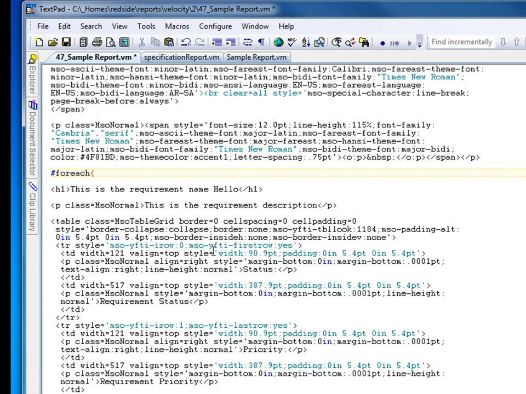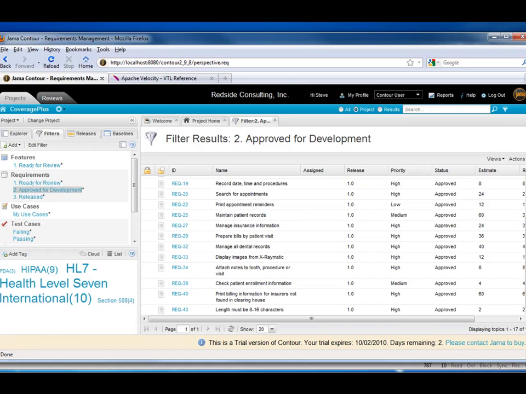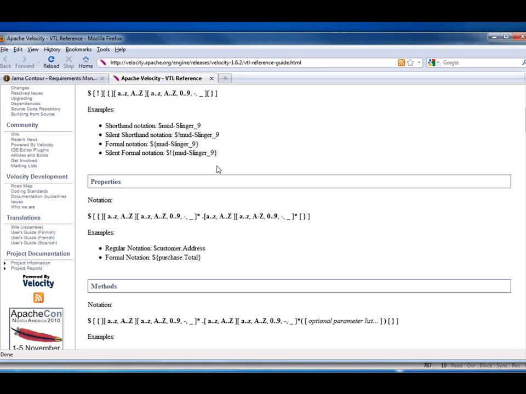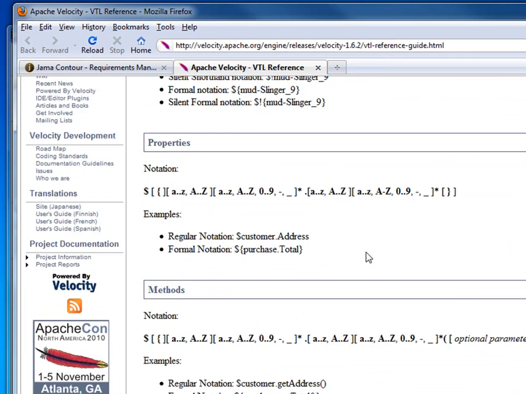And so the syntax from velocity has a pound sign that is before the word. And again, we do highly recommend that you go to the velocity reference guide and look at the different syntax and methods and pieces that you can work with there.